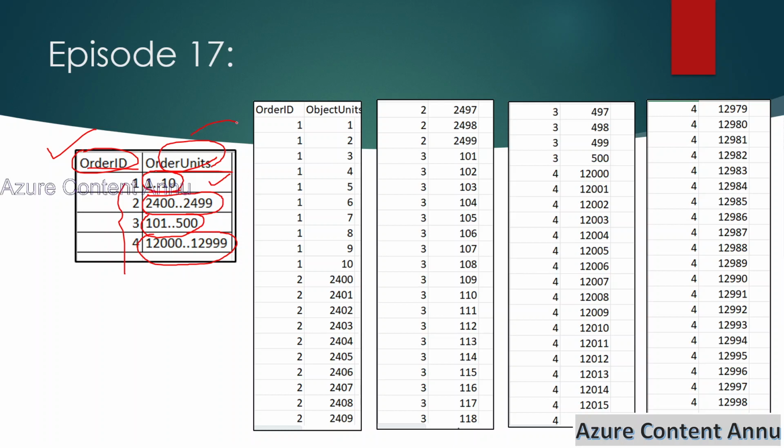In the output dataset, what we want is to expand all of these collapsed integers. So in the input, if we have 1 to 10, then it should have 10 rows corresponding to this column. Order ID will be the same for all these 10 integers, and order units will be expanded from 1 to 10 in series in an incremental manner.